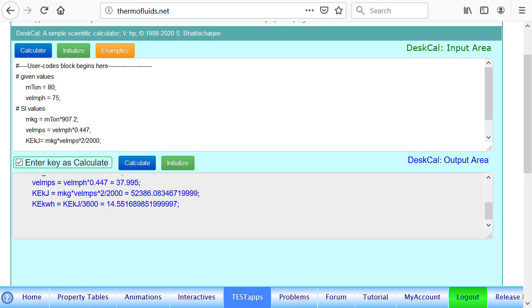Well, now suppose we want to tweak the calculations. We want to know what is the energy stored if the velocity were 85 miles per hour. That is the what if scenario. So all we do is change the variable and click the calculate button, and all the calculations are updated. Notice the kilowatt hour saved now is 14.55 kilowatt hour.